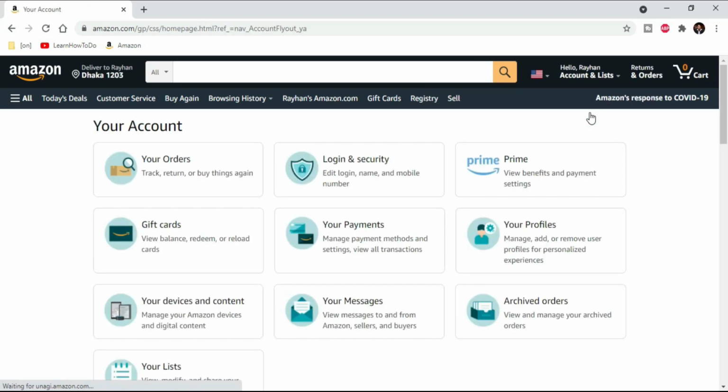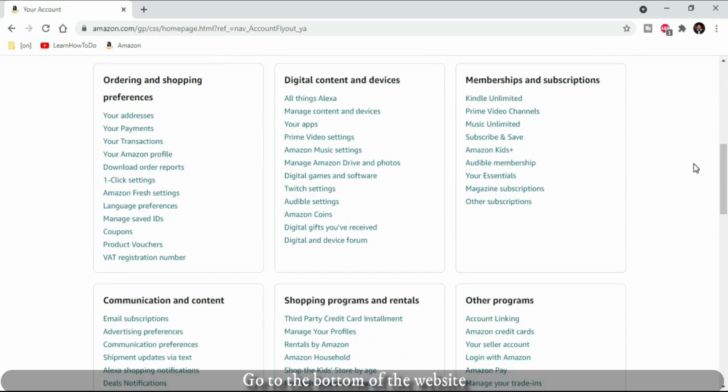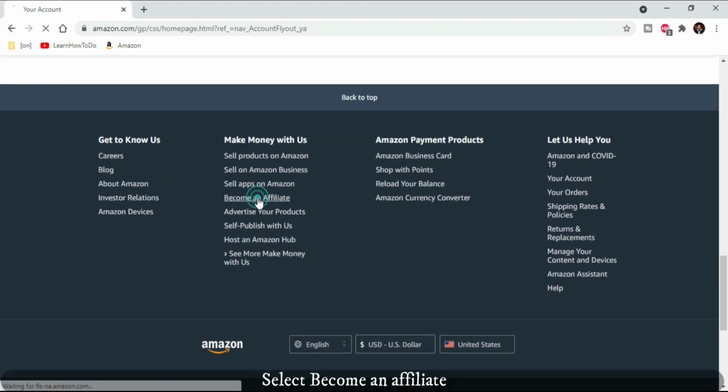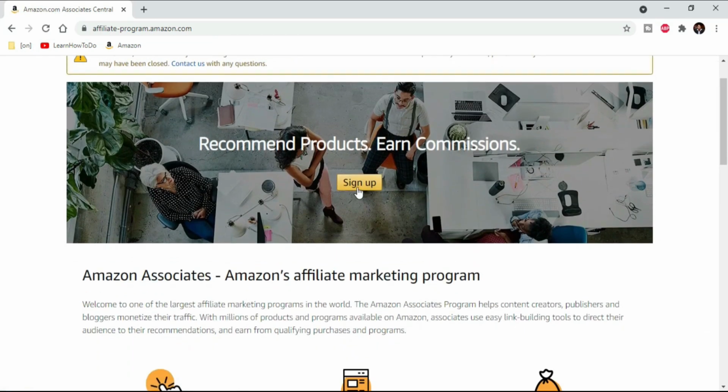Select your account. Go to the bottom of the website and select Become an Affiliate. Sign up.